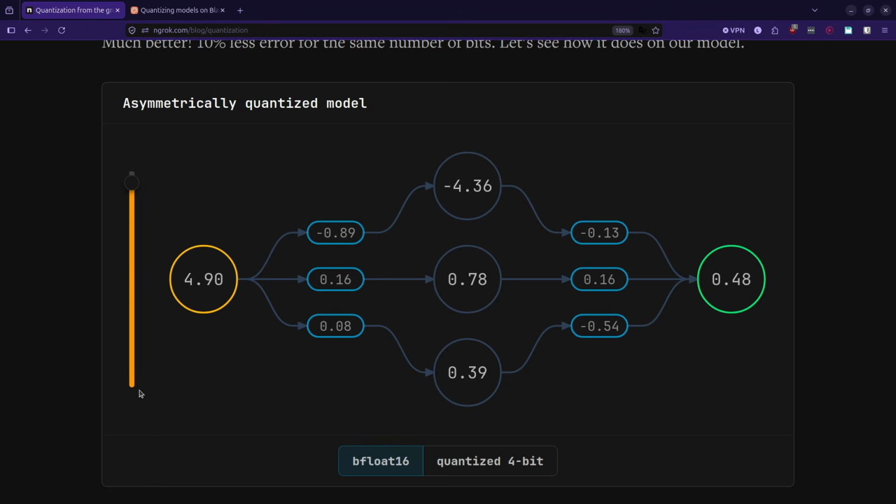Now we can see the example. I will increase the bfloat value, so it's 0.49.